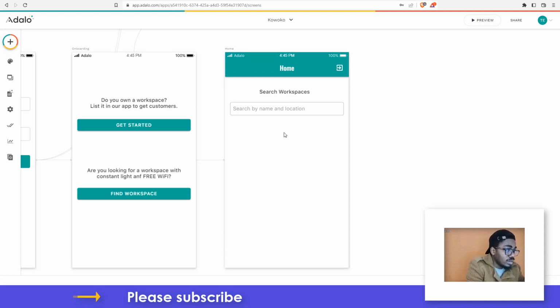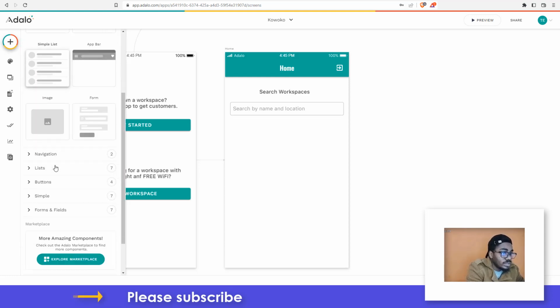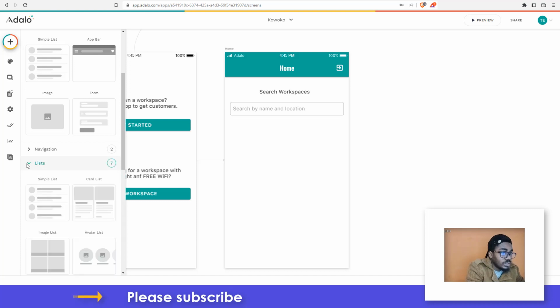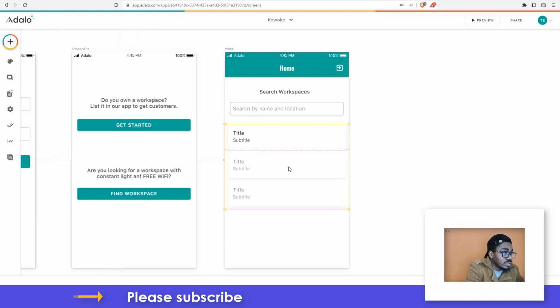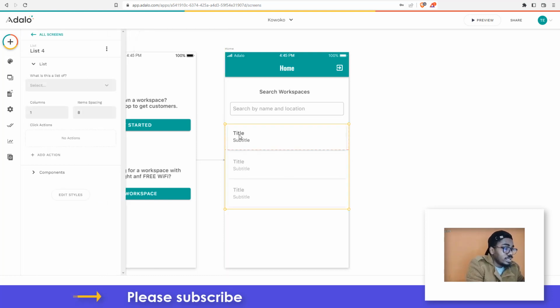All right, so the next thing we're going to do right now is add a few things. What do we add? We're going to add a list here. Let's add one list, and the list is going to be a custom list. Now the list is going to show the picture of the workspace, and then the price. Okay, so we can use something else.